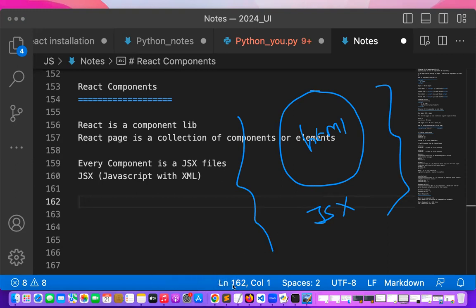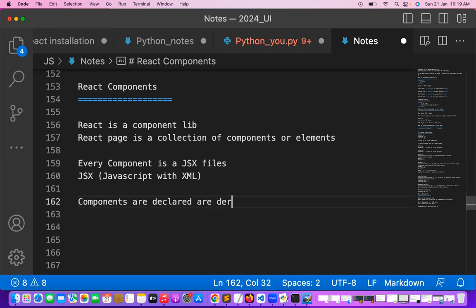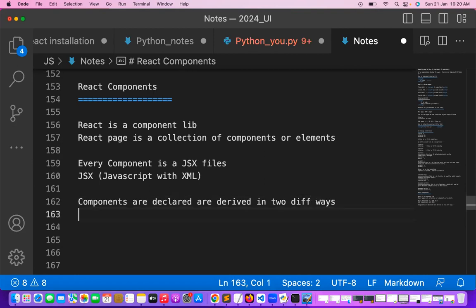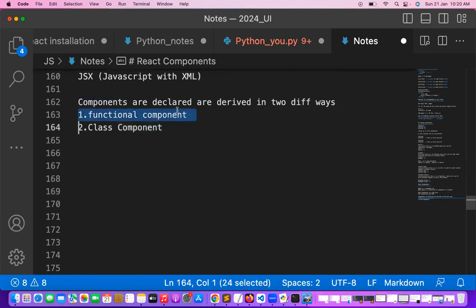Now you need to understand how these components are divided into types. Components are declared or derived in two different ways. The one is the functional component, and the other is the class component. Now we need to understand the meaning of functional component and class component, and the benefits of each.